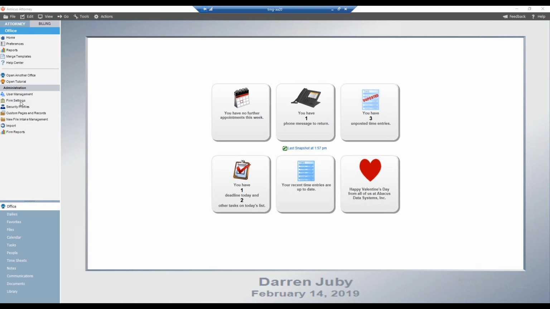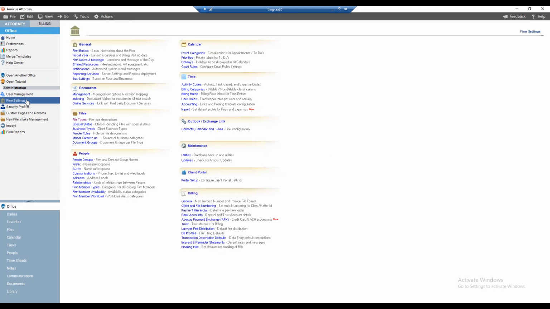So now that we've elaborated a little bit upon that, let's talk about the firm settings themselves, and in specifics, the ones that will apply to document assembly. So as you can see here, I'm in the Office module of Amicus Attorney. I am indeed logged in as an administrator, and I'm going to click on Firm Settings here.